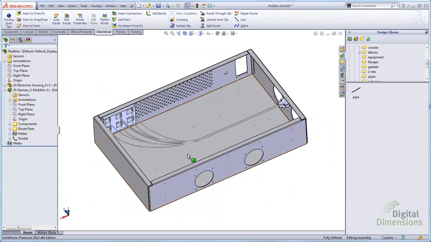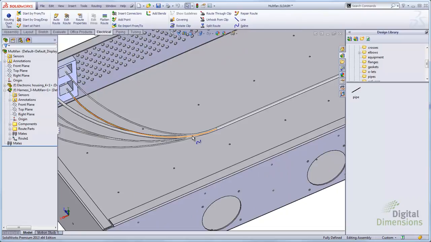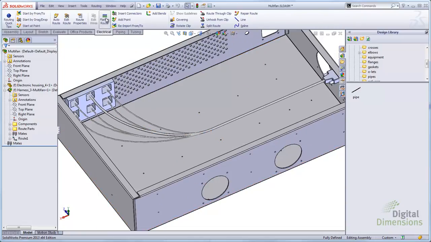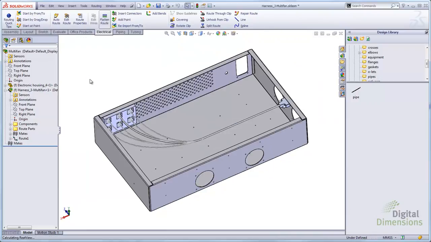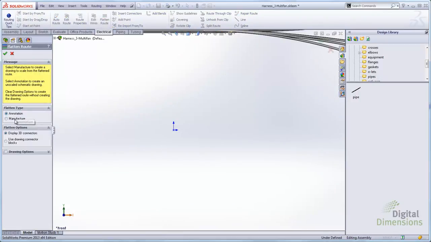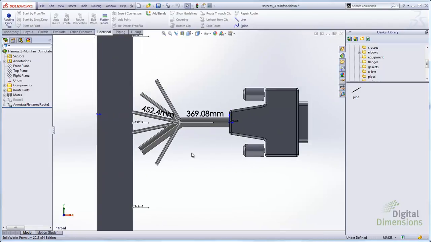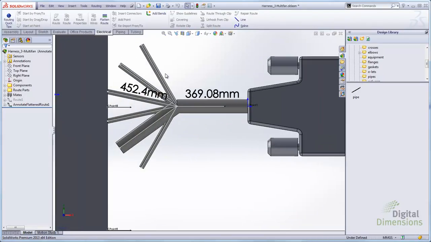So I have a wire route that has several wires going to a single point. Now when I go into flatten a route, this works for either annotation or manufacturing routes. In this case, I'll show it for annotation. This is the one that's not scaled. This isn't the form board or nail board scaled one. I'll create the annotation route here before I bring it into the drawing.